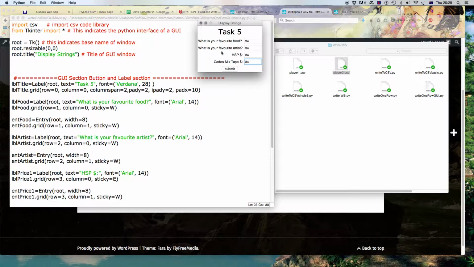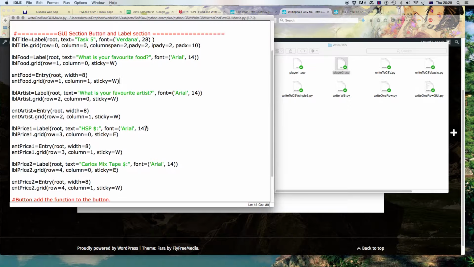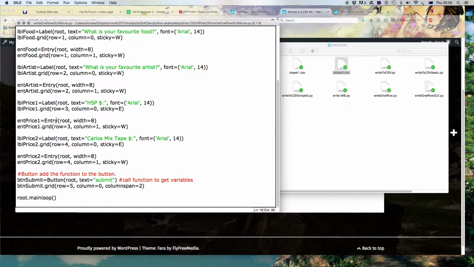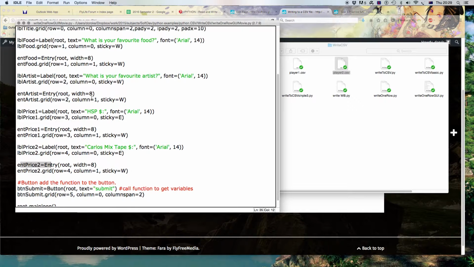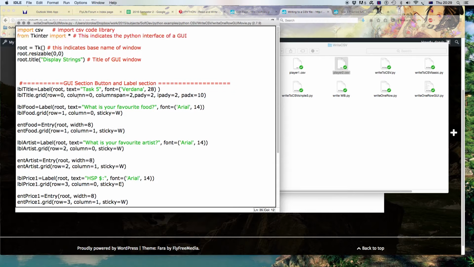Okay, first thing I really need to do is create a function that will get all these variables. It'll get the variables from the entry boxes: the food entry box, which is just here, the artist entry box, the price entry box, and this price entry box. And I want to get all the data from here, and I want to actually export it to a CSV file. It's a 2-step process.